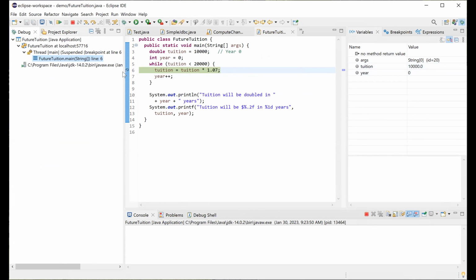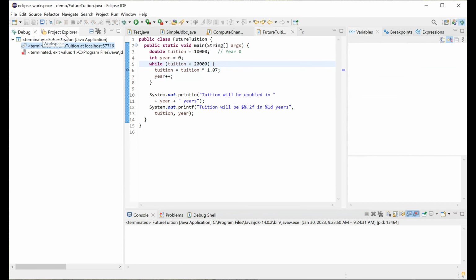The program execution is paused at this line 6, and now let's go step over, and then you see tuition is 10,700. So now this is right. You can see continue and trace the program and see this in the loop now. Because tuition is still less than 20,000, you're going to continue in the loop. All right, so I'm going to terminate it, and let's look at one more program here.